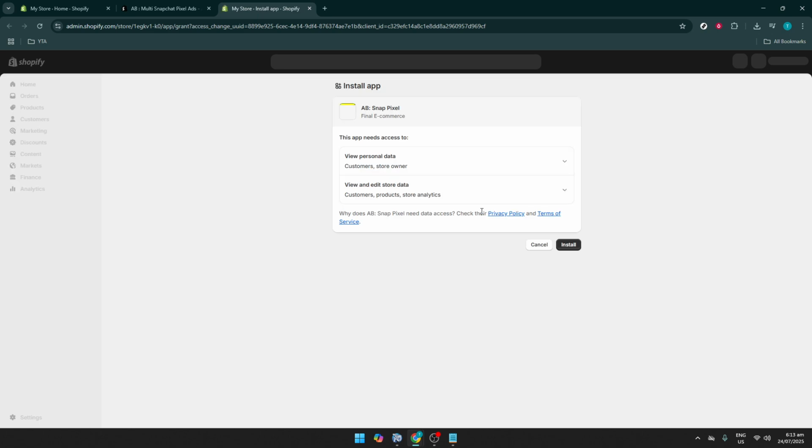In just a few simple steps, you've successfully added the Snapchat Pixel to your Shopify store. This integration will provide you with valuable insights into customer interactions and significantly enhance your marketing capabilities.